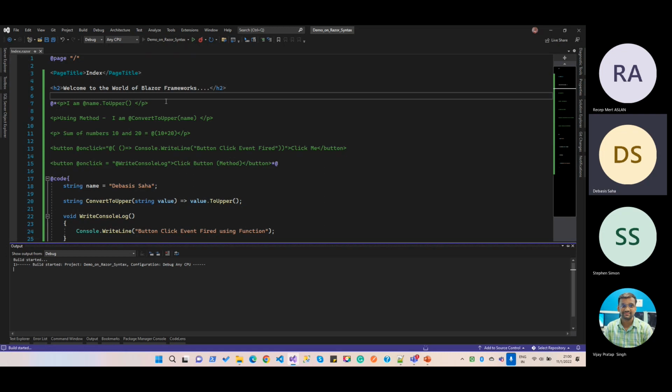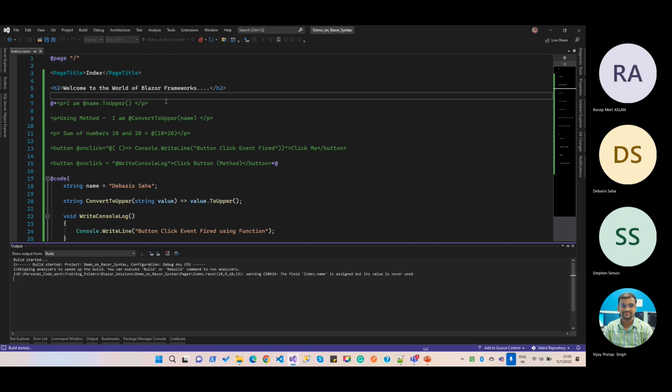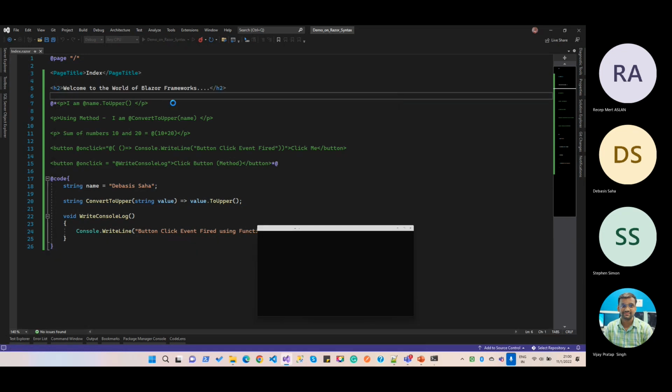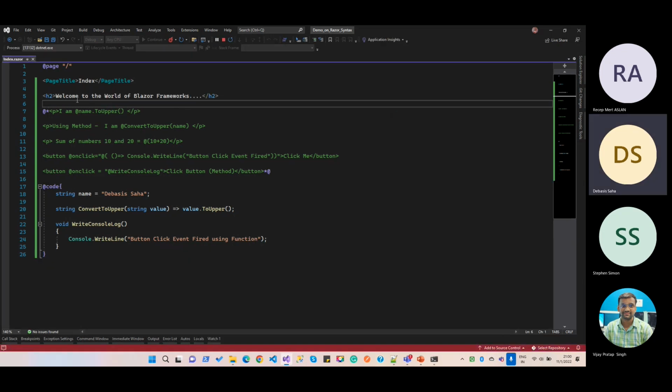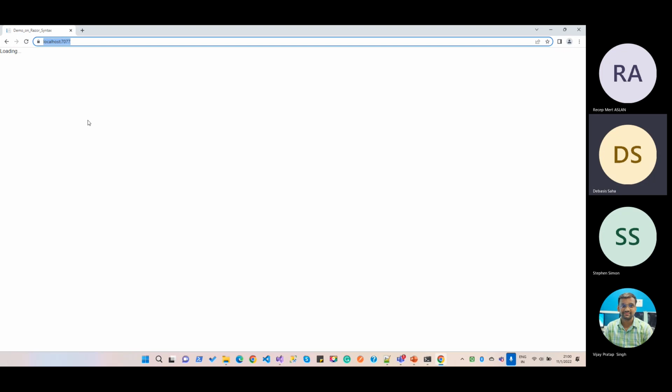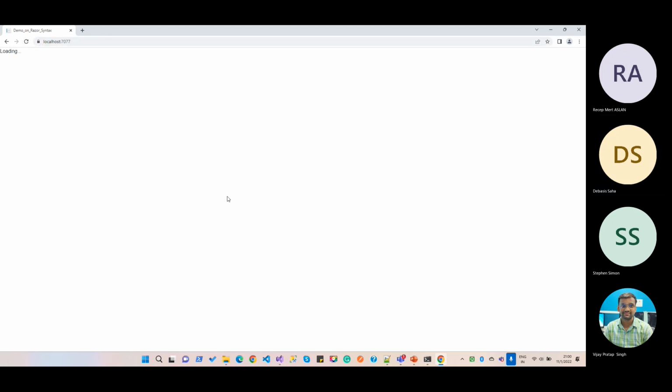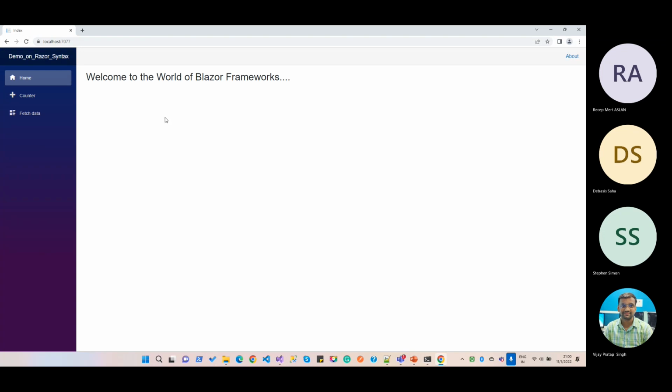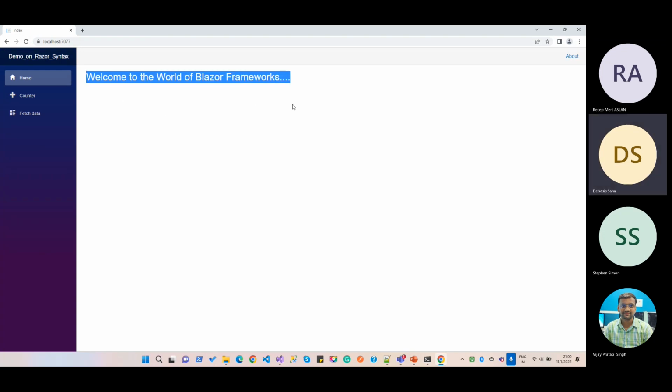So now if I run this application, automatically whatever message we have displayed here will be visible. That will be displayed here automatically.